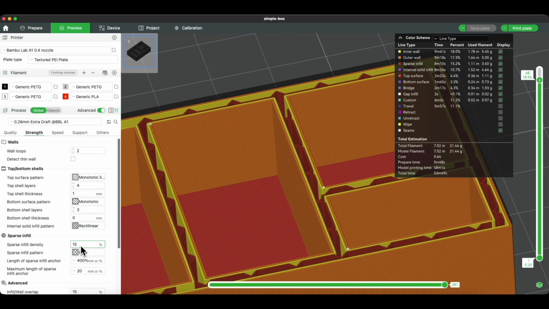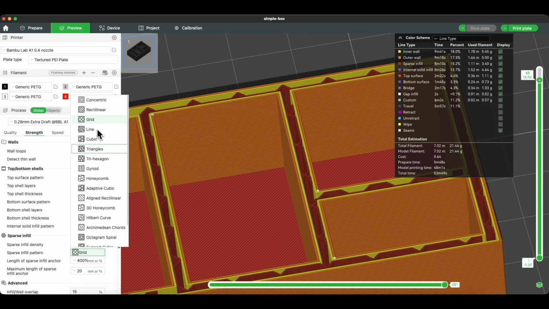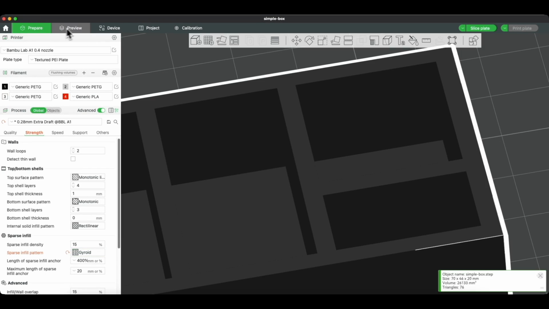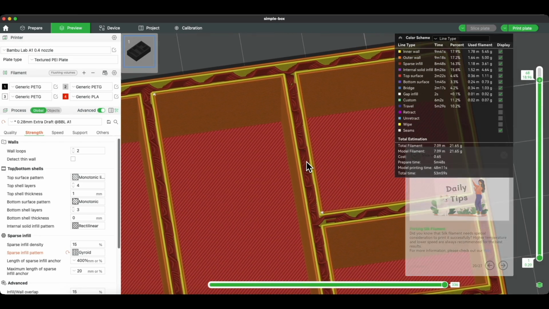Here we have an infill of 15% in a grid pattern. If we now change the pattern to another one, for example this one, we go back to the Prepare, Preview tab, and the infill type has changed. We can leave this infill.